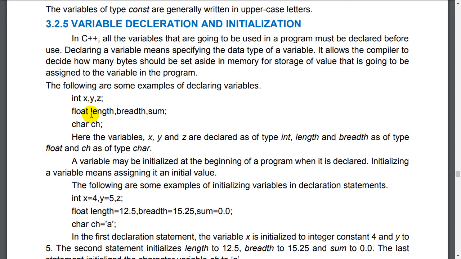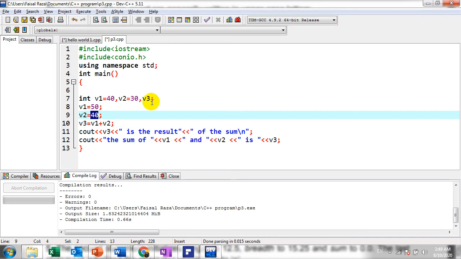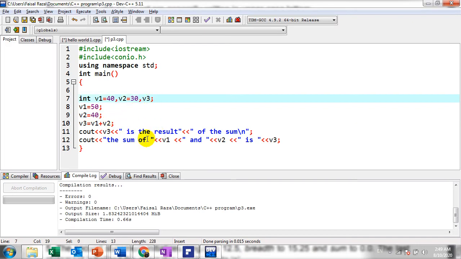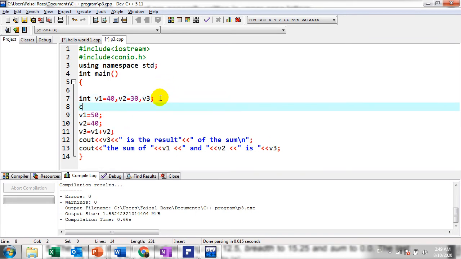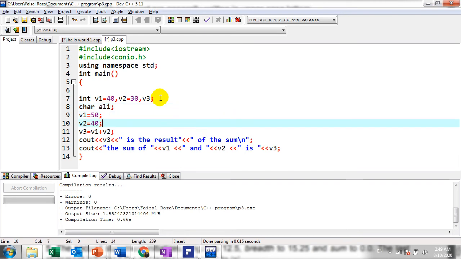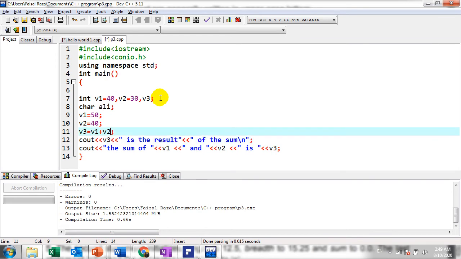So let me declare one more variable, with the data type char, and I am going to put the name Ali. Ali is the variable name of char data type, which means it can hold only a single character. We can say that ch is equal to single quotation, and here I am going to write a.